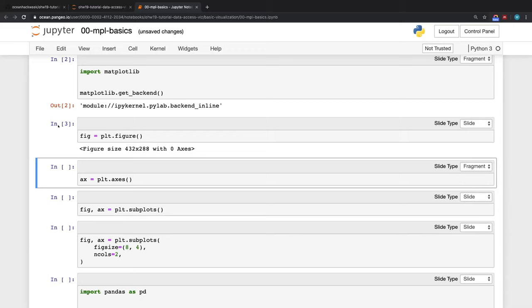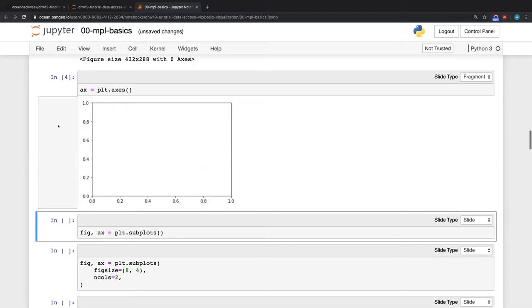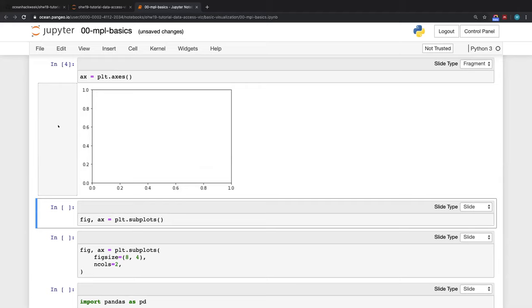So a figure alone doesn't do anything. We need to add some axes. And with axes, you actually have something, right? This is a blank axis from 0 to 1. It's the default. But we don't want to create a figure and an axis separately all the time when we're working on something. We actually want to create them in one go. So Matplotlib has subplots. Who here has used it before?